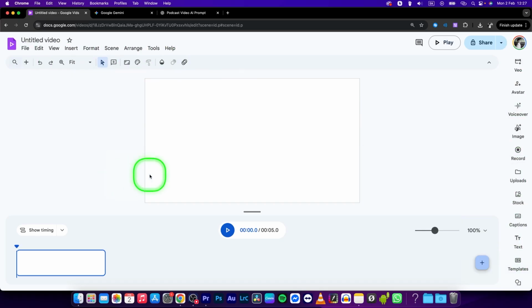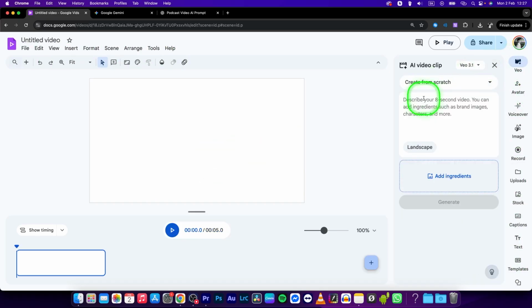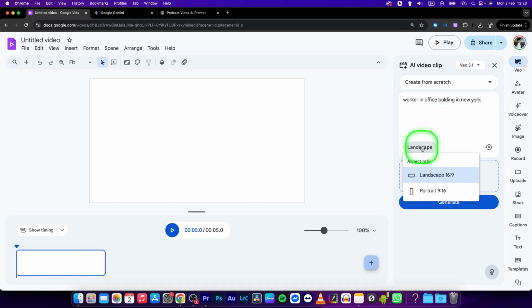So let's say I want to create a video with Veo 3. Click on Veo right here, and now you can create a video from scratch or animate an image if you want. So let's create a video from scratch. Just describe something that you would like to create. Let's say worker in office building. Just simple as that. Now choose if you want your video to be landscape or portrait and click on generate.